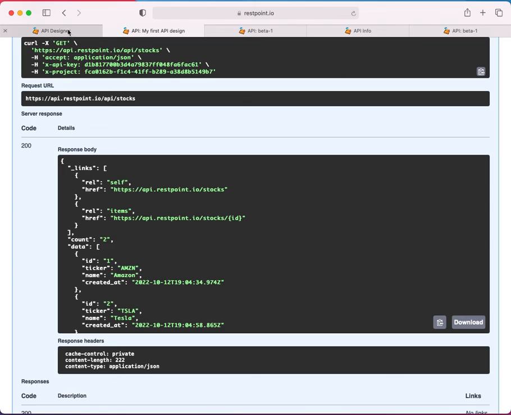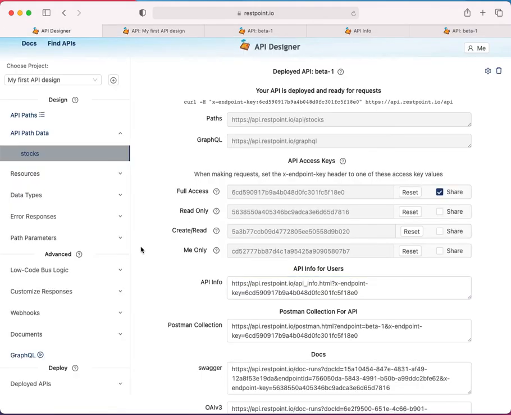So this is the end of this demo that shows how quick you can have a real working API backend in the cloud with OpenAPI and share it very easily.